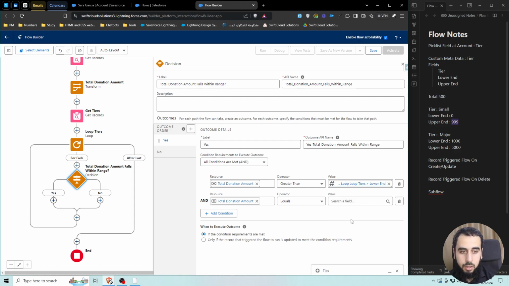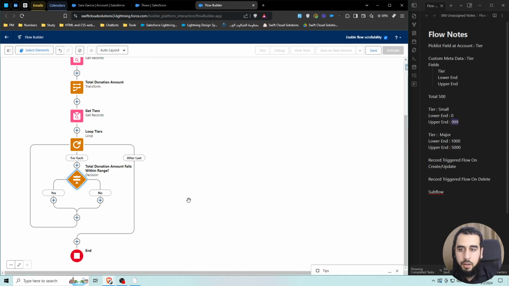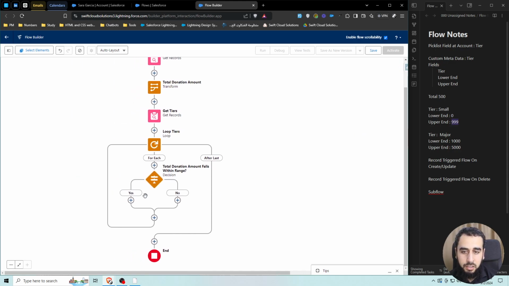So if it is greater than the lower end, and it is less than or equal to the upper end, it means it does fall within this range. And if it does fall within this range, then that's the tier. So let's say this is the first iteration, it's going here. If it's 500 and we check, is it greater than 0? Yes. Is it less than 999? Yes. Then small is the tier that we need.